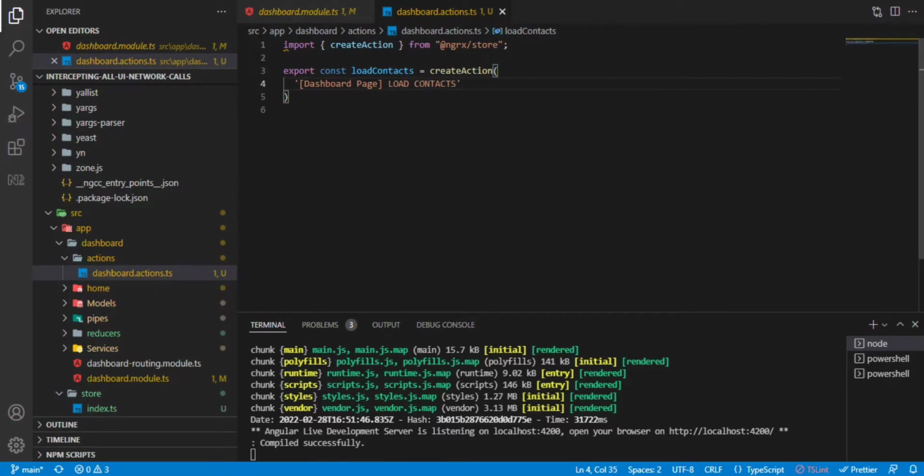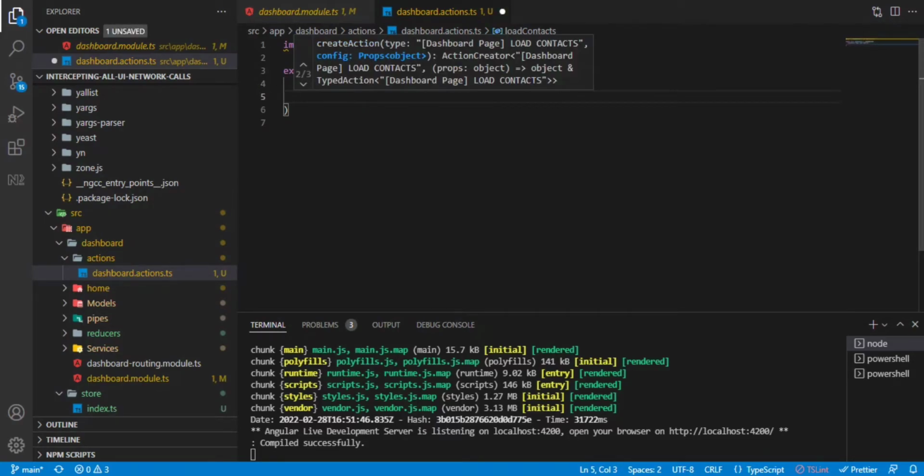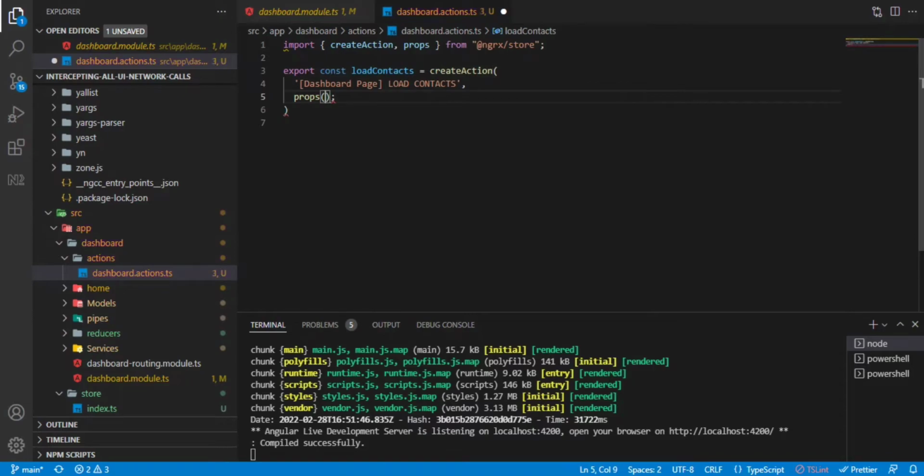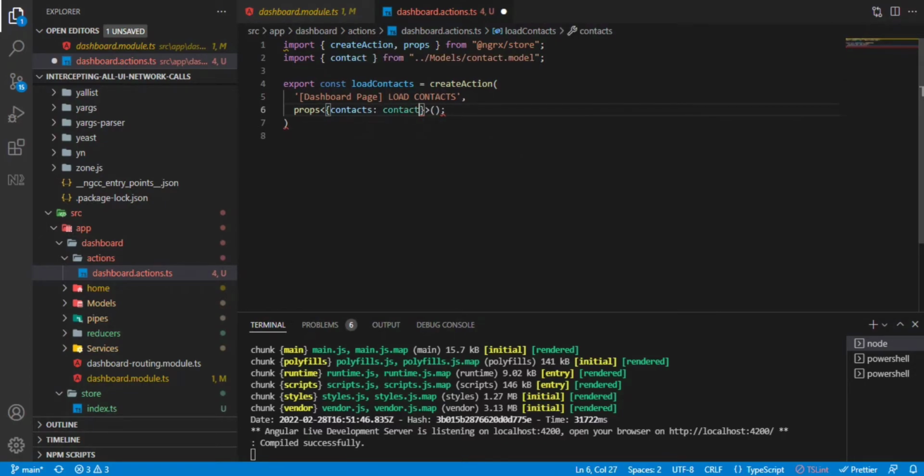Okay, and the second parameter that it takes in is the props function, but it will take generics here, which will be of type contacts, and we can use the contact interface here. Okay, we'll remove the semicolon. Okay, this is how you create an action in NgRx. So our action is ready.